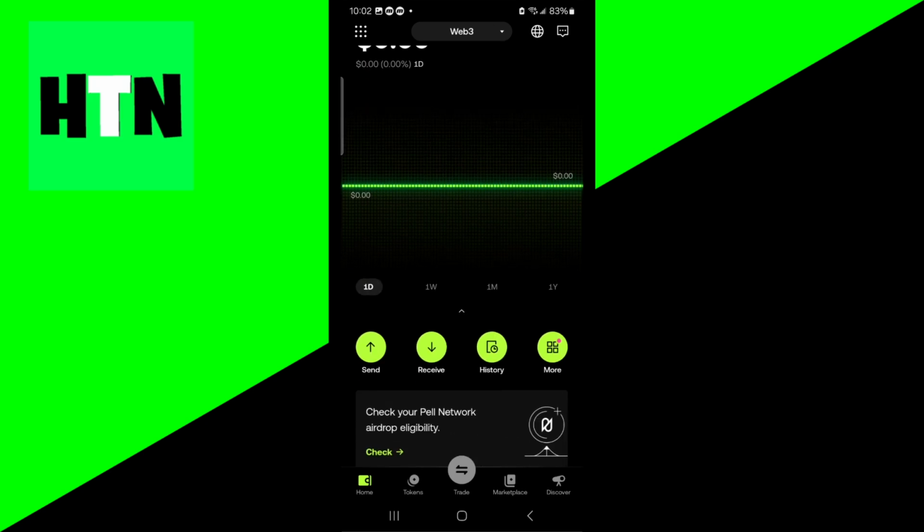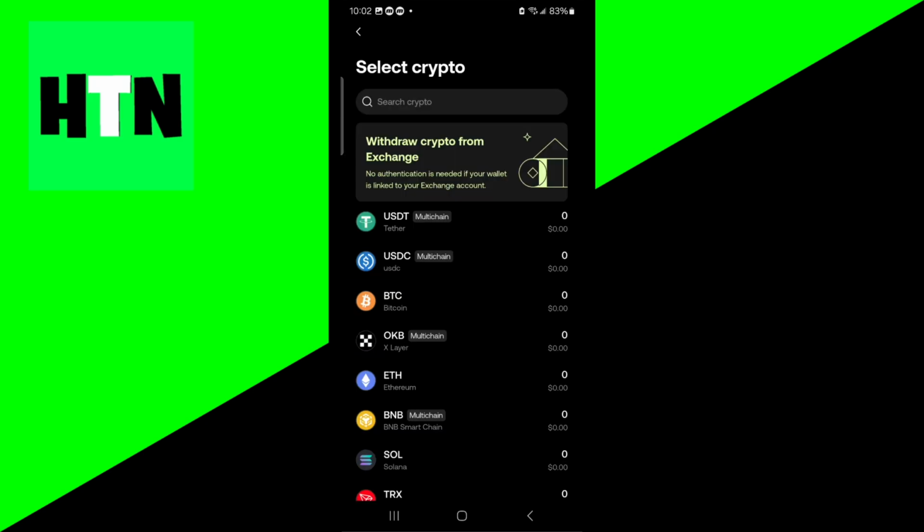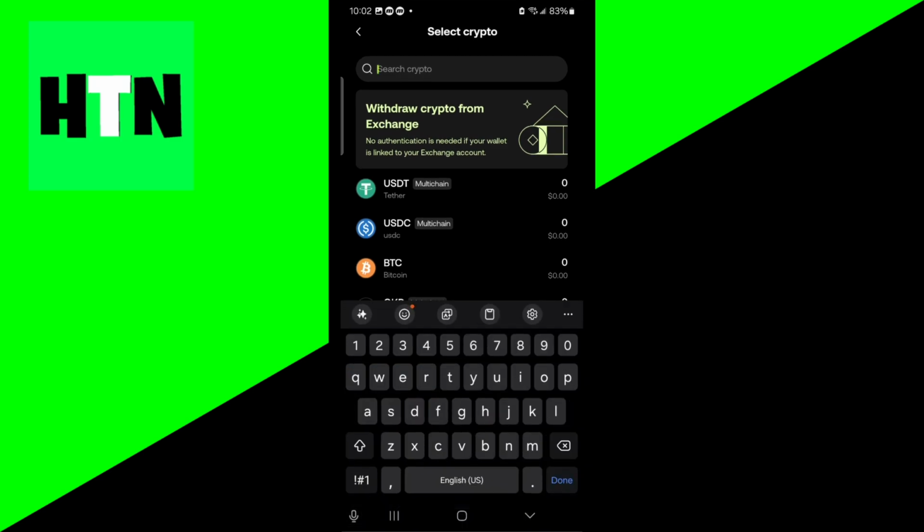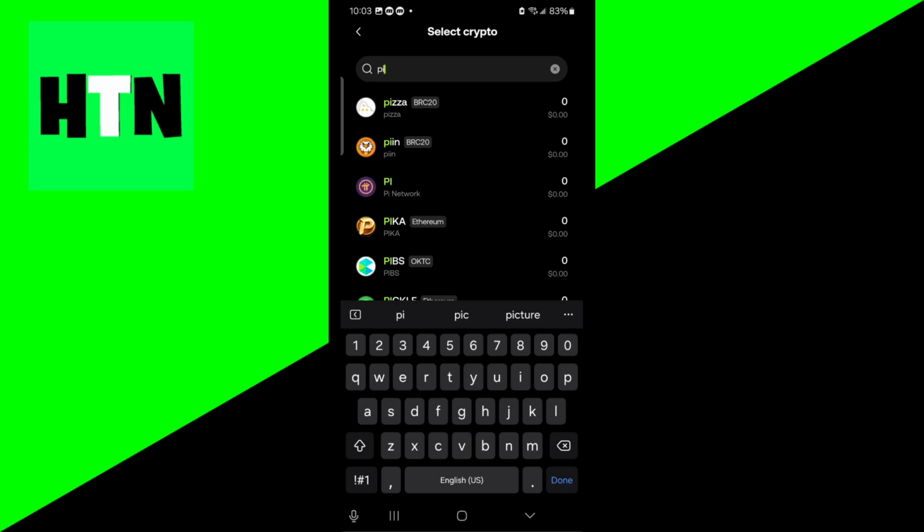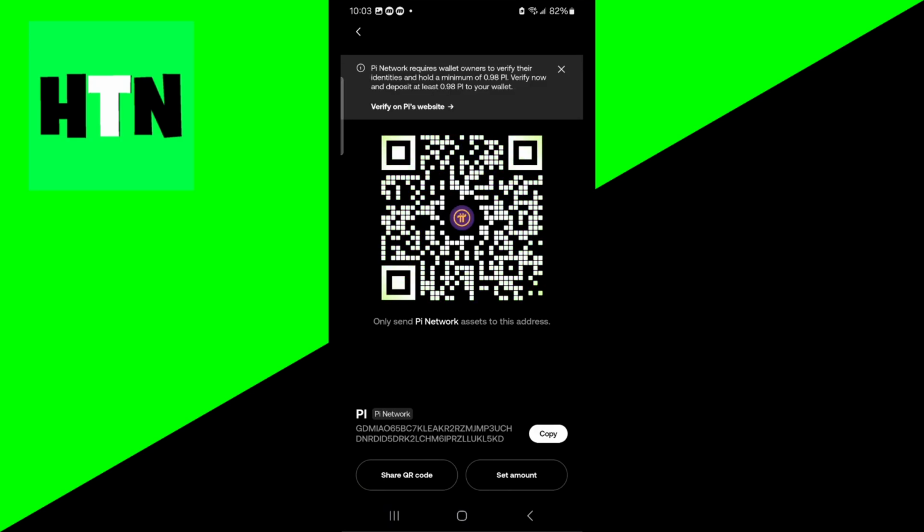Basically, you want to select this option that says receive. Then you want to search up Pi Network just like so. Let's look it up. And as you're able to tell, we are able to receive Pi. So let's press on that. Then we need to copy our address down towards the bottom. There's going to be a button that says copy, or we can use a QR code as well. This is completely up to you. I just think it's easier to just copy the wallet address.